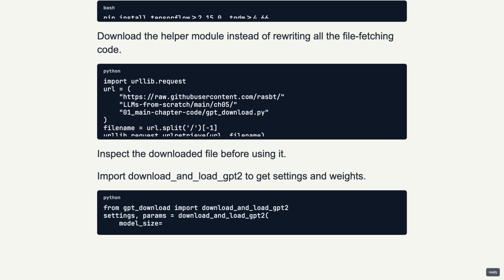This call asks for the 124M GPT-2 model and stores the returned configuration in one dictionary and the weights in another. Those two objects are the bridge between OpenAI's saved model and our own implementation.